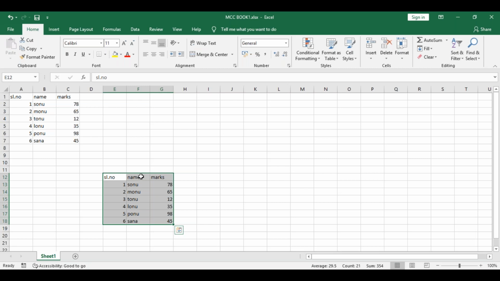Okay. Control C for copy, Control X for cut, Control V for paste. I repeat, Control C for copy, Control X for cut, Control V for paste.